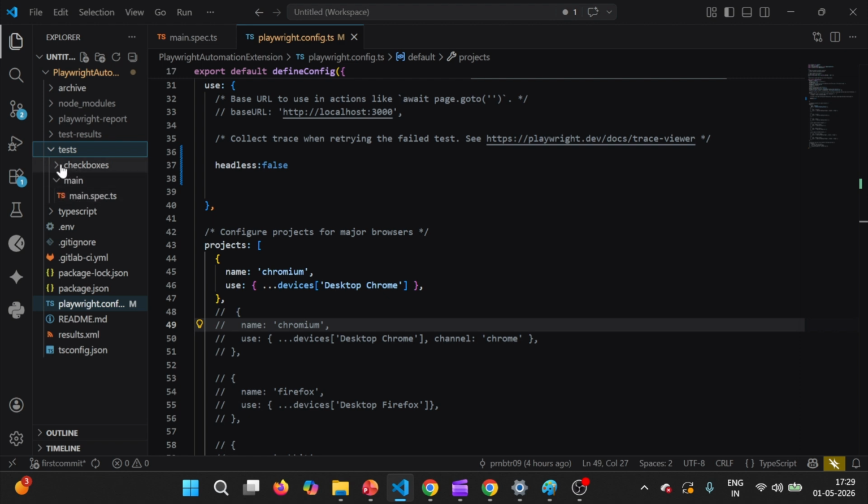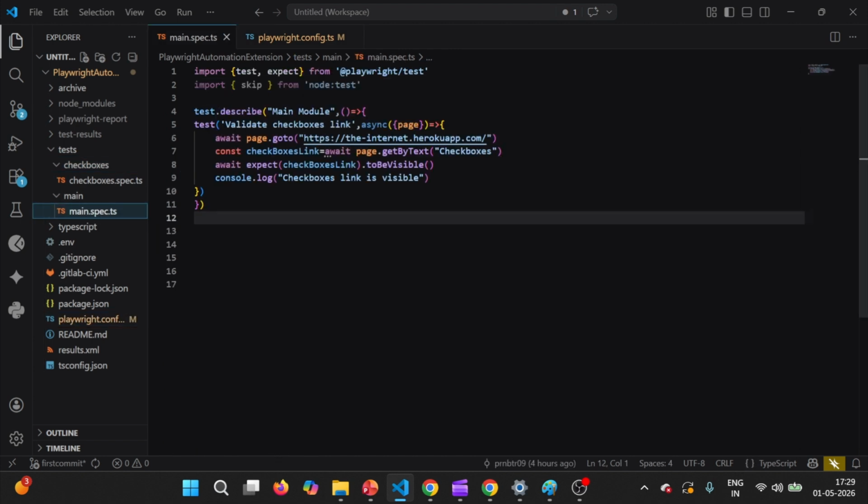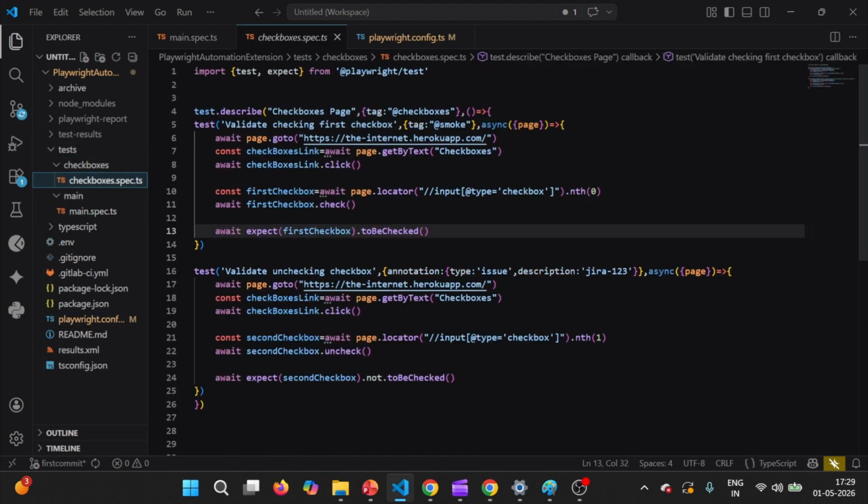So under the test directory, if I show you, we have two directories. One is main, another is checkbox. And under main we have one file where we have one test case, and under checkbox we have two test cases which are grouped using test.describe, right? Now all three test cases are passing, right?